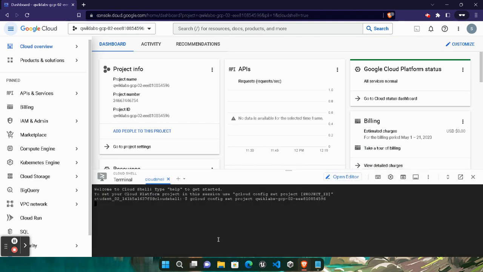Click on the authorize button. Let me show you one thing. So how you can configure that your project is set or not. This is the yellow ID I am talking about.